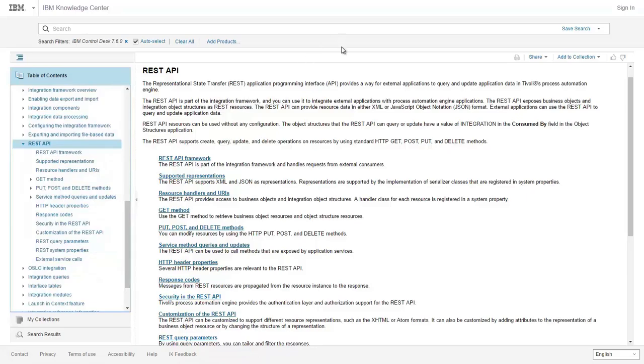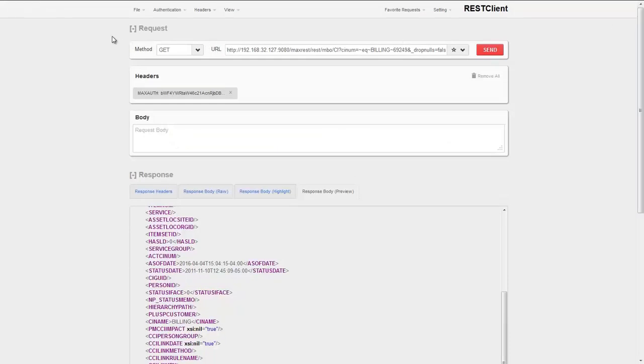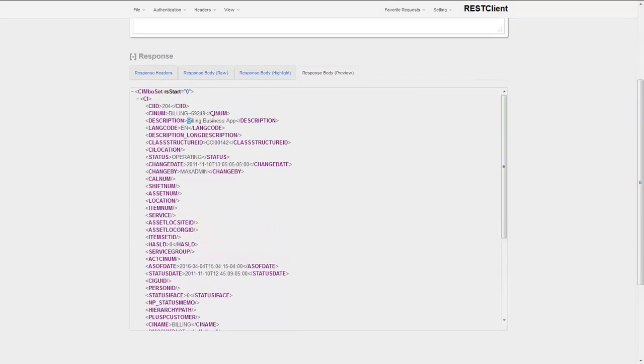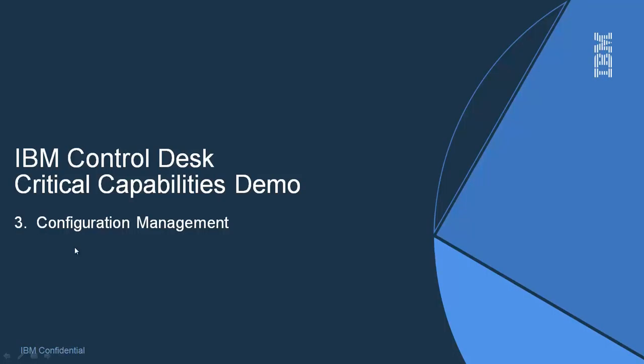One option is the use of REST APIs. I've installed a REST client browser plugin, and I'll show the use of a GET call to retrieve information about the billing application we saw earlier. You can see the method and URL at the top and the response returned below. If I scroll down, you can see the CI data returned from the REST call, such as description and status.